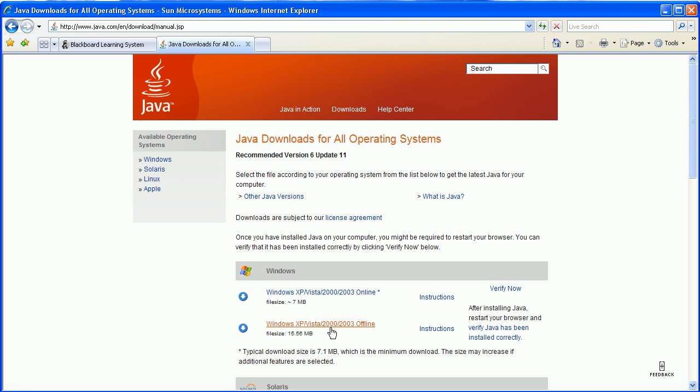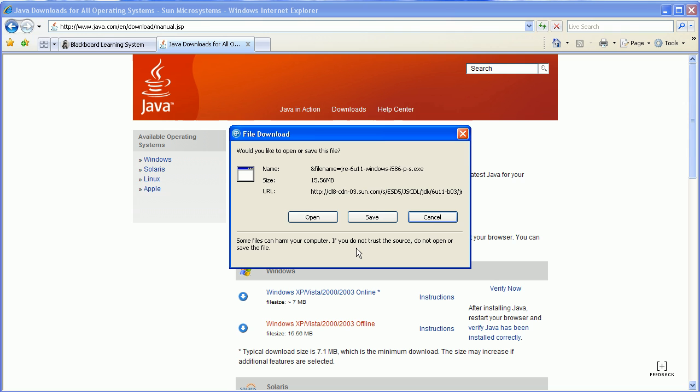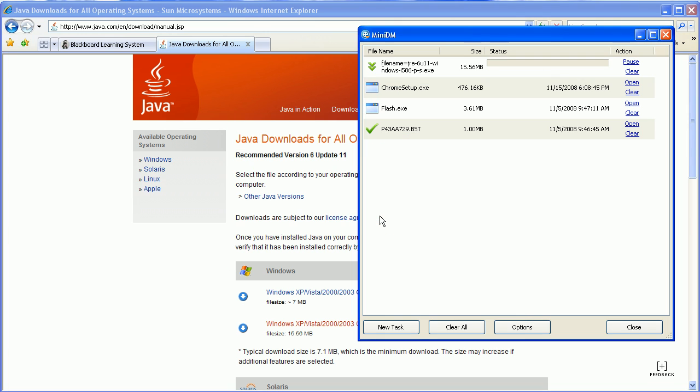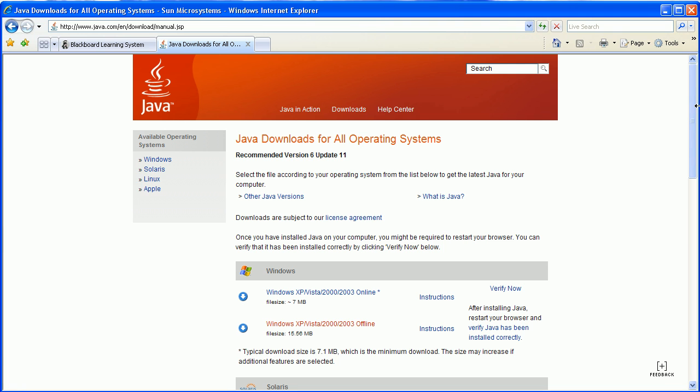So we'll do this, we'll save it, and it's going to download this file, and then we'll just run that file. Of course, I'm not going to spend the time to download that. That's how we're going to do that. This is just a regular download and install.